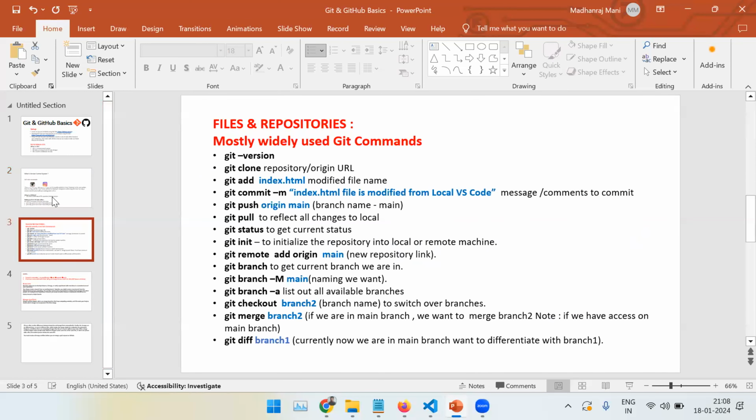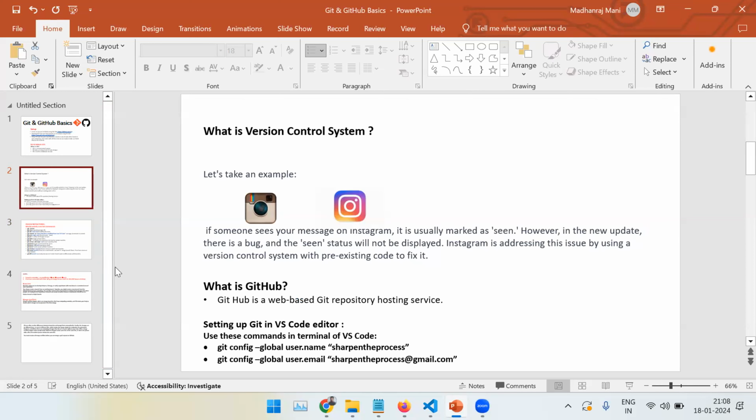Then probably you might have a doubt: what is Git and what is GitHub, what is the difference between those two, right? So GitHub is nothing but a web-based repository. It is hosted over the web, okay? Git will act as a medium between our local system and GitHub, which is hosted on the server. So GitHub is simply, I'll show you.